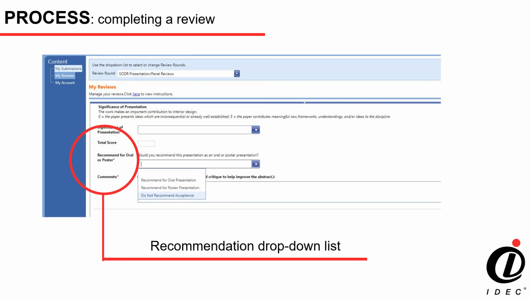Another new component to the review process is the request for reviewer recommendation. This is not about personal preference, but should consider the totality of the idea and proposal as well as the composite score of the abstract. Based on this comprehensive assessment, you are asked to indicate whether you would recommend for oral presentation, recommend for poster presentation, or do not recommend acceptance for the conference.